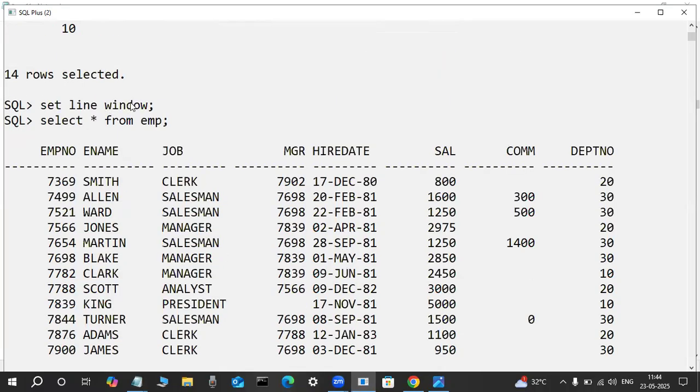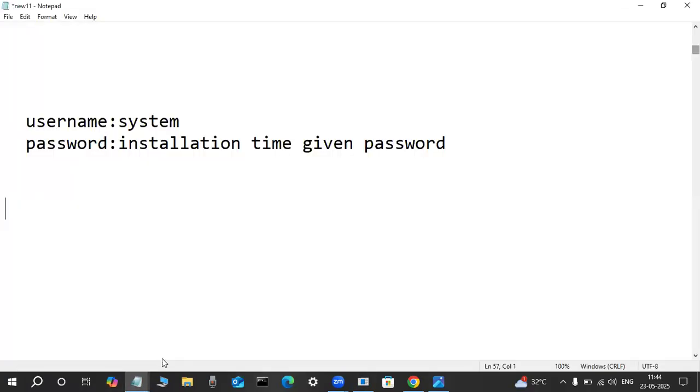Set line window. But why am I telling the old commands? Still, so many companies use 11G, 12C, 10G, 9i, these types of software. That's why I'm telling the old concepts also.